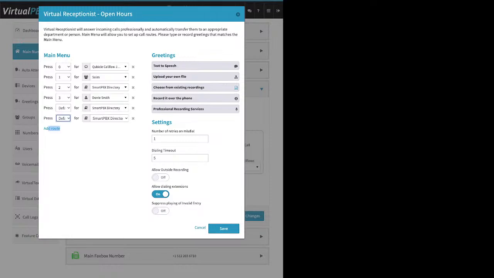Now, the first pull down, you have 0 through 9, the star key, and the default action. The second pull down are things that are already on your system, right? So you can have it go to a specific user, go to a call queue, a group, a device, a virtual extension if you have that feature, or even a voicemail box, right? But it has to already be created for it to show up as an option.